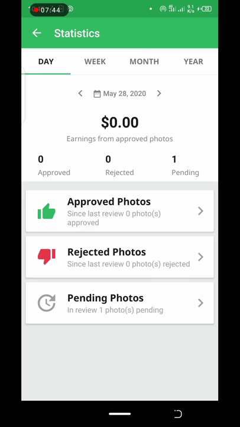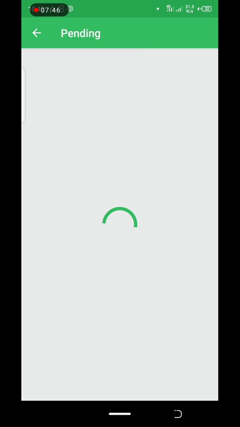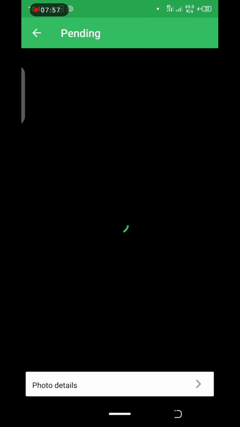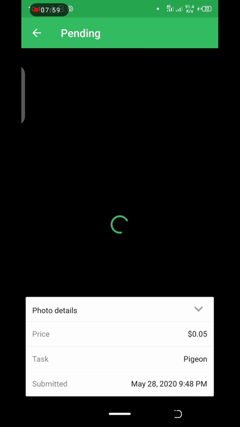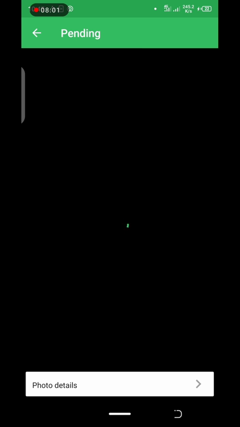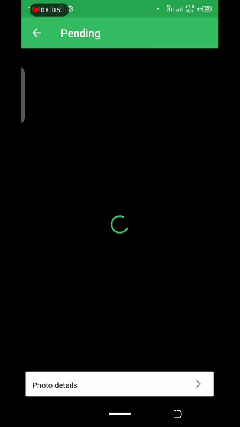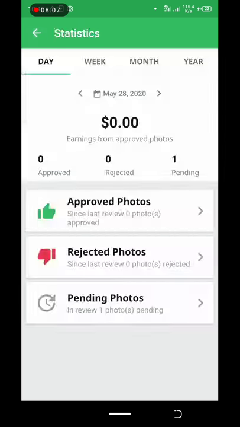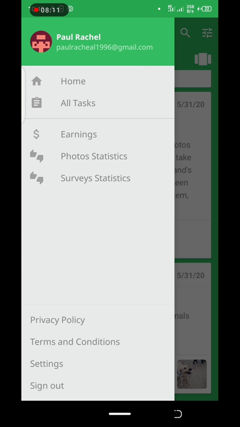Welcome back, and let's check our pending photos. Okay, we have one photo yet to be approved, and the details $0.05 pending. So sometimes I get my photo approved within 5 minutes, sometimes it takes longer than that. So the more picture, the more photo you take, the more dollar you have in your account.